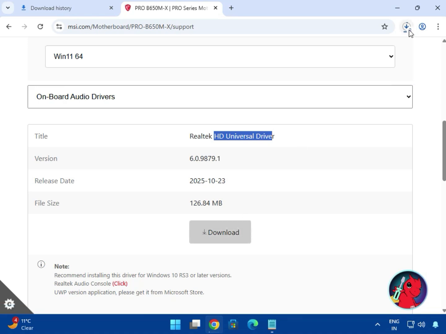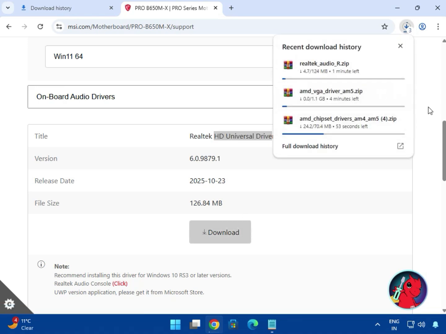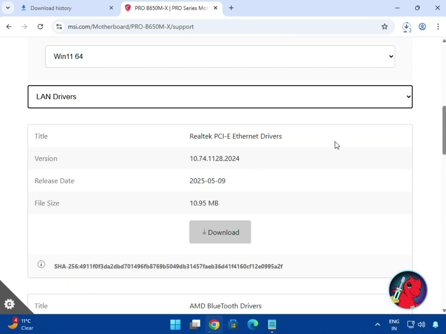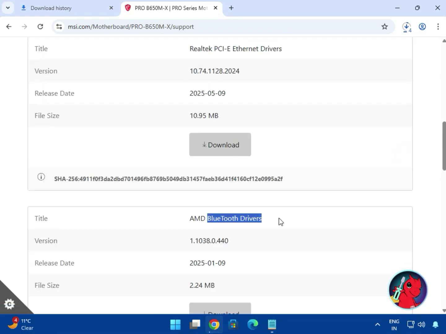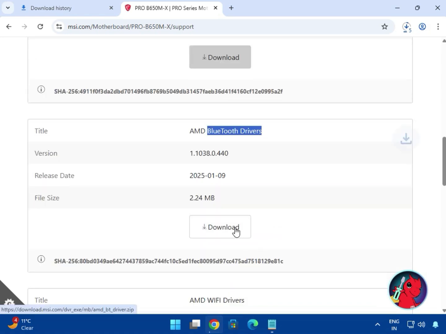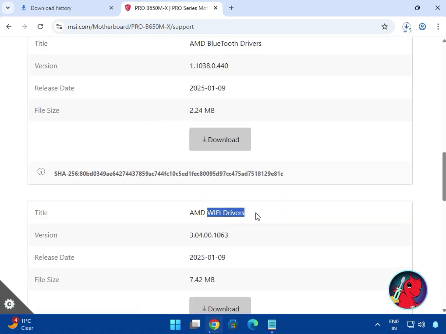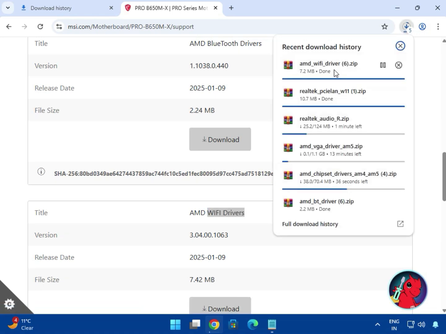When you click to download one by one, you can see it start downloading in the download box. Then the LAN driver, the PCI Ethernet LAN driver, click to download. Then the Bluetooth driver, and then the Wi-Fi driver. Click to start downloading, and after that you go to start.